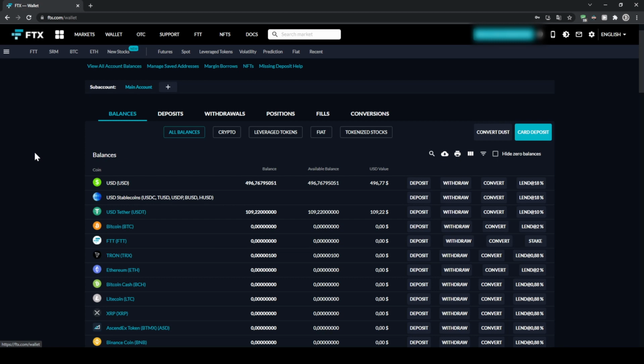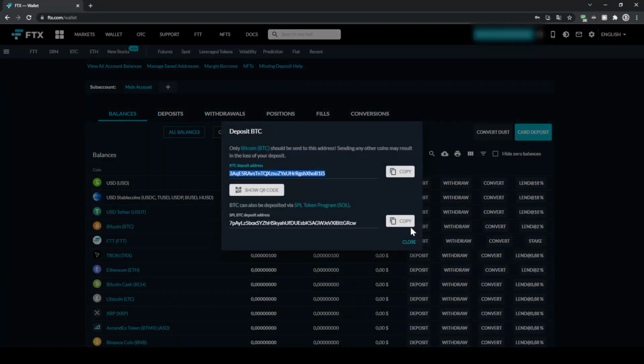First, I will show you how to deposit cryptocurrencies. To do that, you simply go to any coin you would like. You could also search for a coin right here if you click on search and type it in. In this case, let's go for Bitcoin, for example, and click right here on the right side on deposit. There you get your BTC deposit address. That's the one right here. You can copy it and send Bitcoin from any other exchange or wallet to this address, and then the money will be credited to your FTX account.